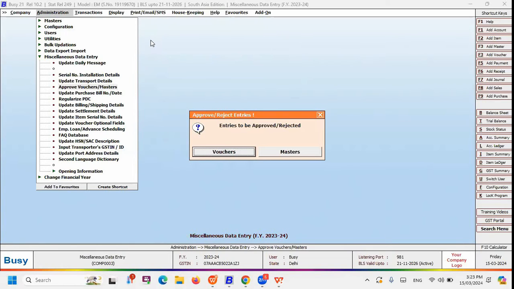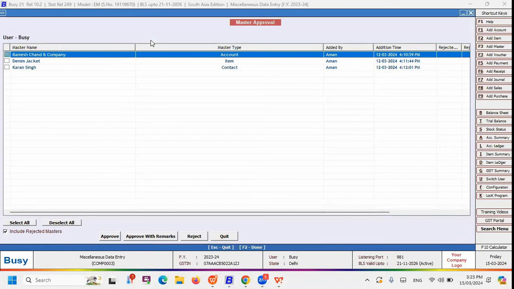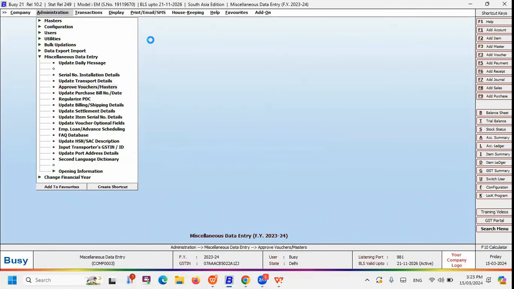Basically, it displays those masters and vouchers on which the currently logged-in user has the right for approval. If a user has the rights for approval, he can approve it. So that user can get this kind of pop-up in front of them, voucher approval or master approval. He has to decide. If he wants to approve by master, then he can select master, or else he can select vouchers.